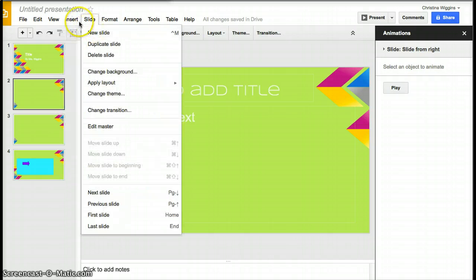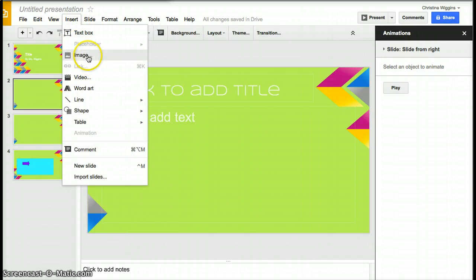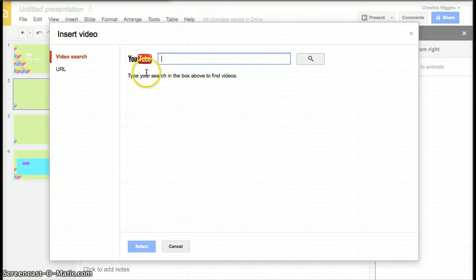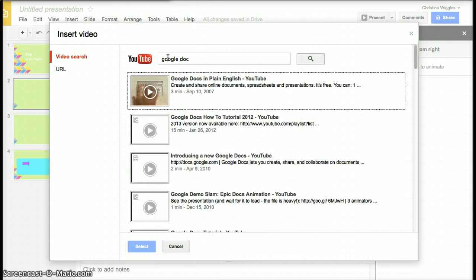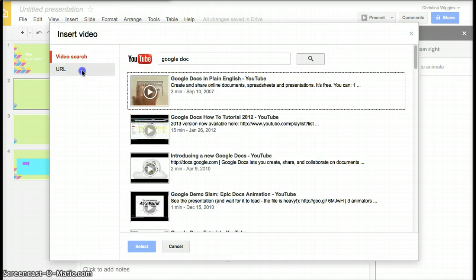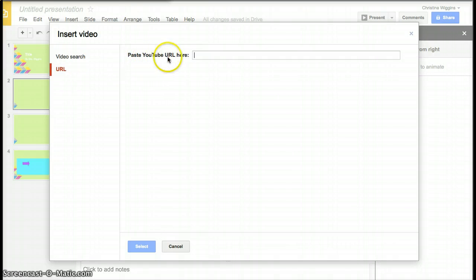So here you have insert, here's your text box, your image, which I already showed you, video. This is one of the great parts of Google presentations is you can add in a video very easily. The easiest way is to use YouTube. You can either enter in or search for something on YouTube. So I can search for Google Docs maybe, and we'll see different videos show up that you can embed. Or if you've created a video, you can paste your YouTube URL, embed address here, and then put that directly into your video, which is what I did for this presentation.